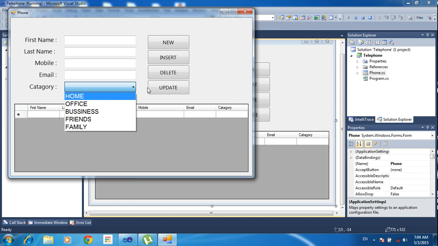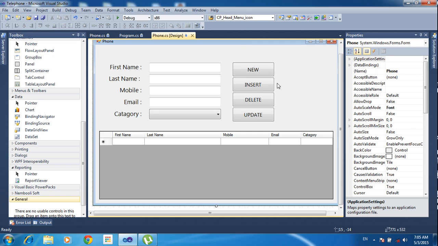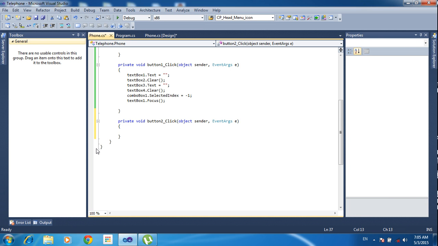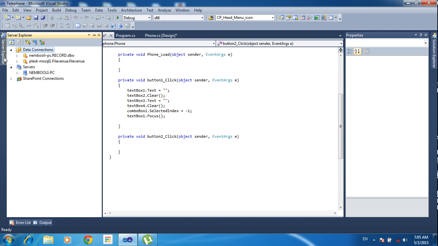Now I click the insert button, so insert all the details into the table. How to do that? First click the insert button, double click here. So here I need to write the insert query. Before that you have to create the database for that. So how to create the database for that?